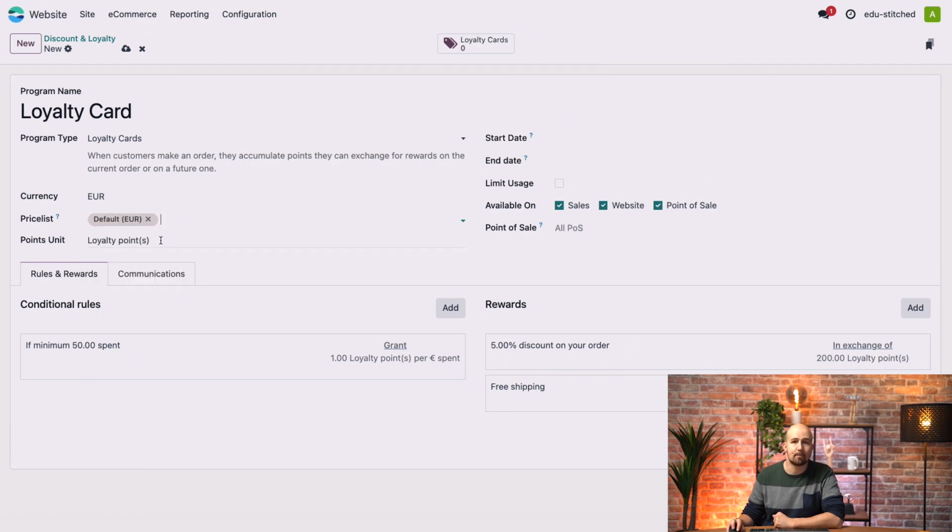And here we can give the points a specific name. So by default, they are called loyalty points. But as our business is all about embroidery, let's be a bit more fun and call them stitches. There you go. So below we have the rules and rewards tab, which contains the conditional rules. So these are the conditions that need to be met. And here we have the rewards. So these are which kind of reward is given.